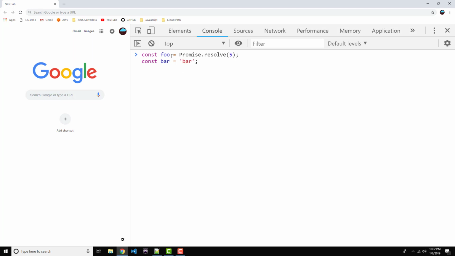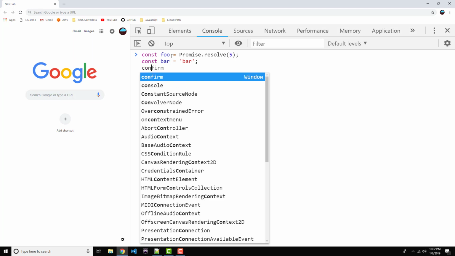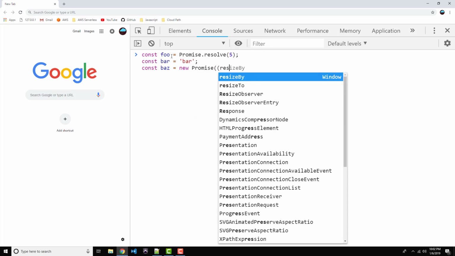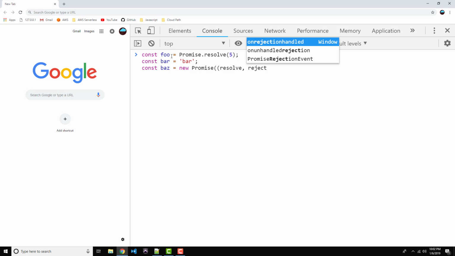Now, although promise all typically takes an array of promises, they don't necessarily have to be. If we just pass in a value such as a string or a number, we can expect that it will be returned as is in the results. All right, and finally, const baz. For this one, let's use the new promise constructor syntax. Resolve, reject, arrow function, closing brackets.